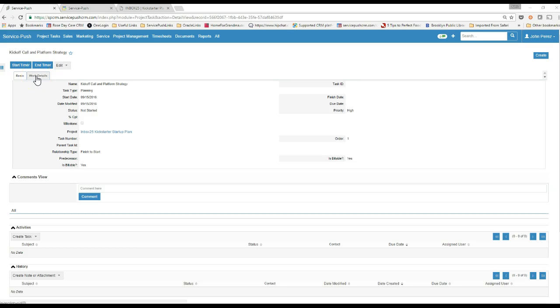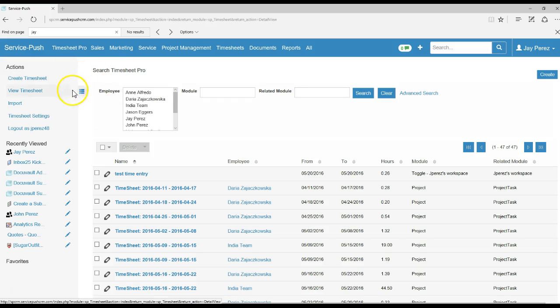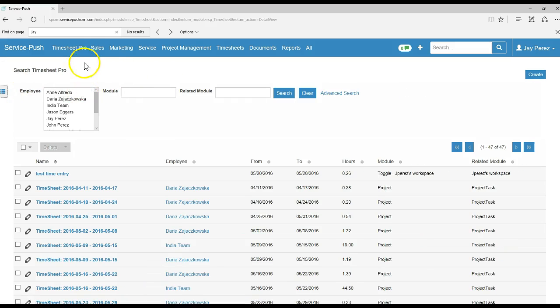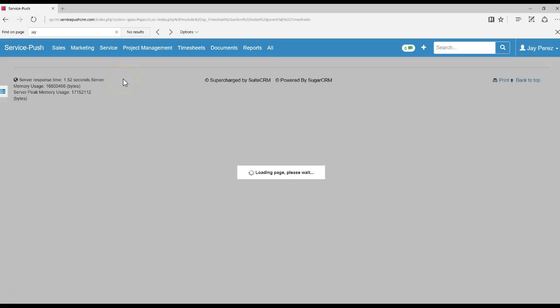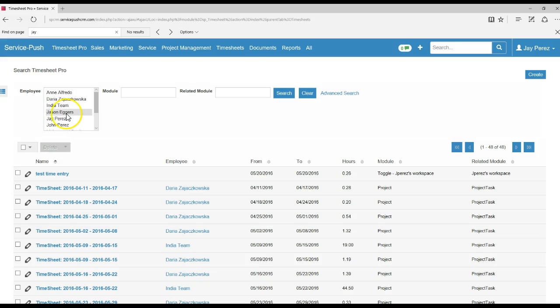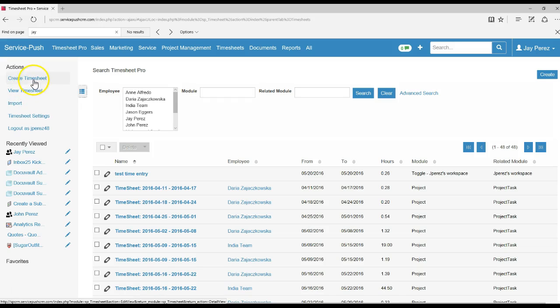So what I'm going to do is go into another browser session, and I'm going to log in as Jay Perez. As you'll see here, he's the employee who was working on the Kickstarter project. And just for showing you this from scratch, I'm going to go to Timesheets, Timesheets Pro. What you'll see by default is a list of other timesheets that are entered here. And what I'm going to do is create a timesheet. So you'll see that here.